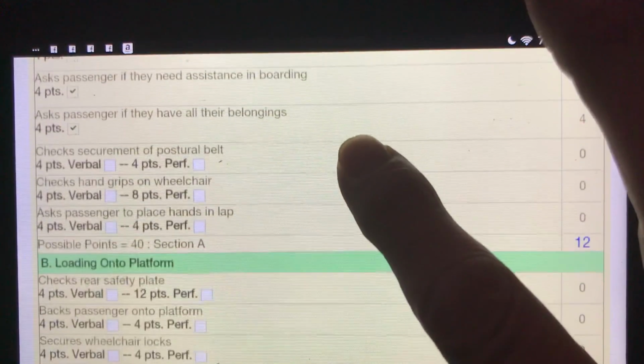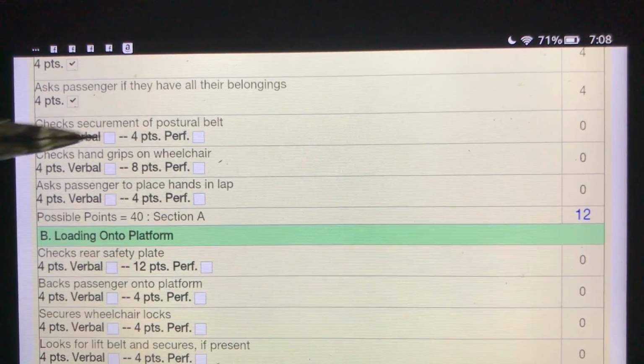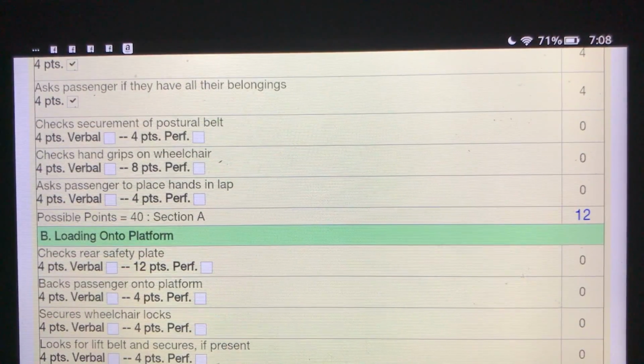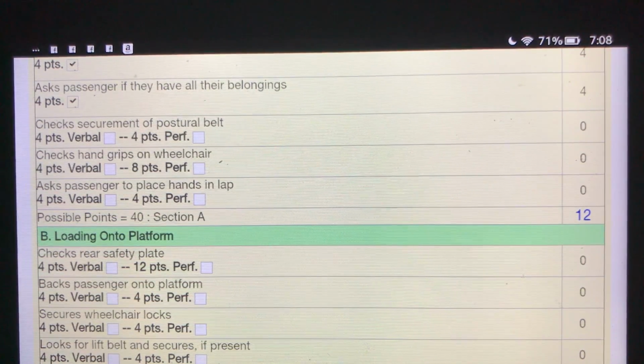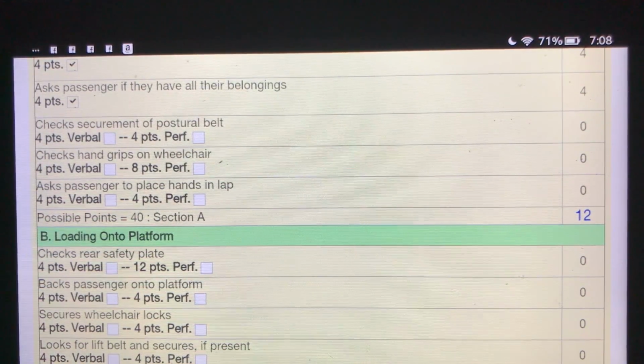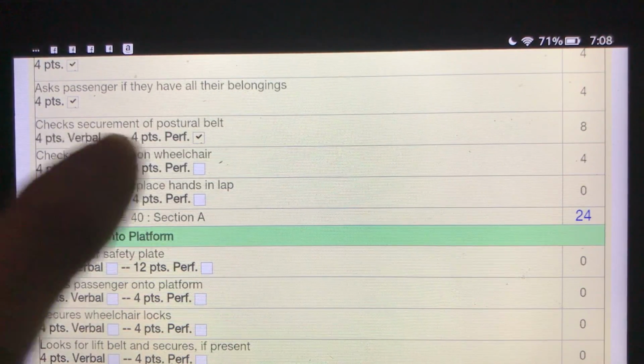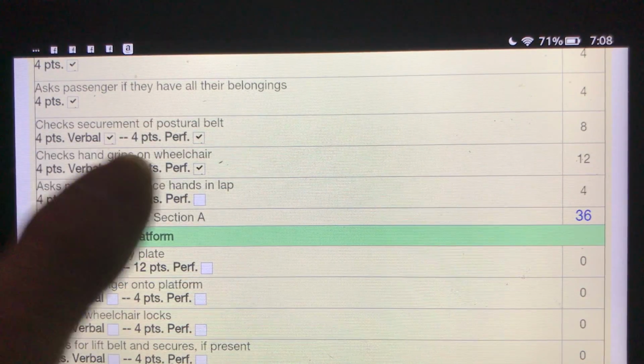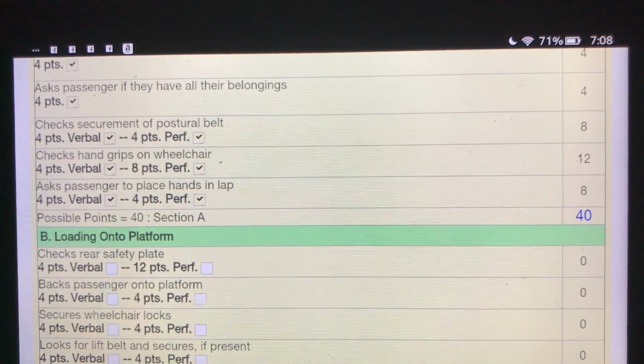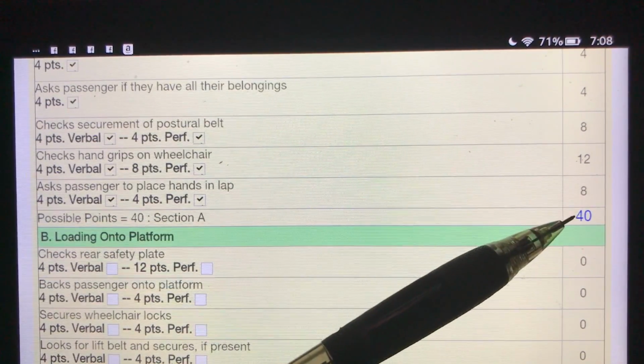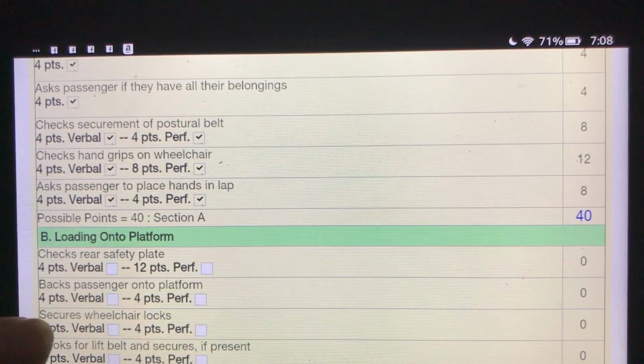However, the things from this point on are both a verbal score and a performance score. Normally, the driver would not be verbalizing these things to the passenger unless it was necessary to complete the job. But this is something that needs to be done in order for the judge to know what the driver is about to do. At this point, he says, I'm going to do it. He does it. I'm going to do it. He does it. I'm going to do it. And he does it. Now, at this point, he has all 40 points for that particular section of the test.